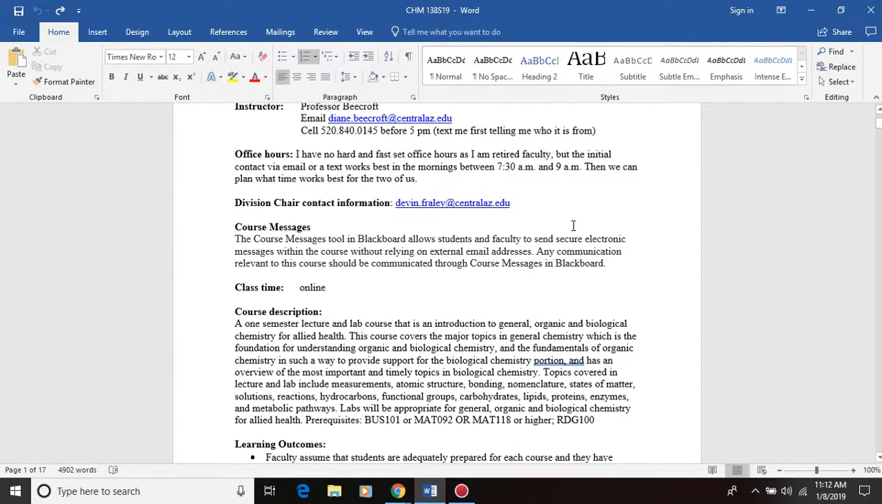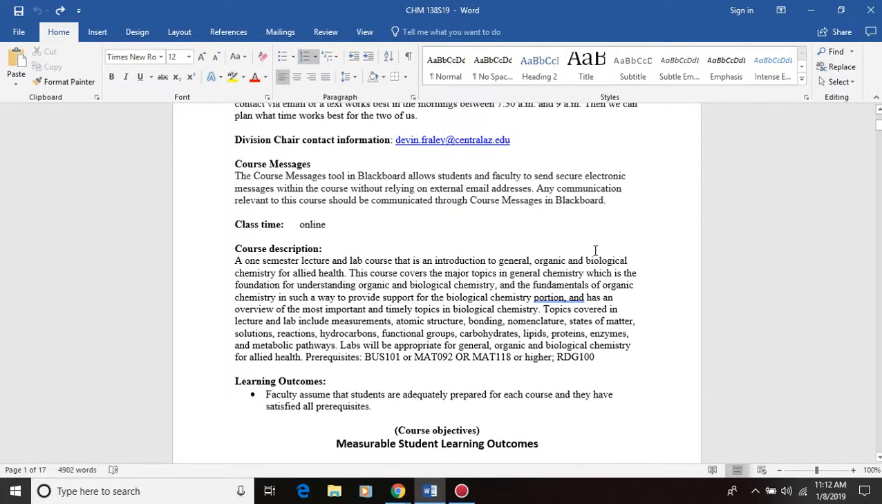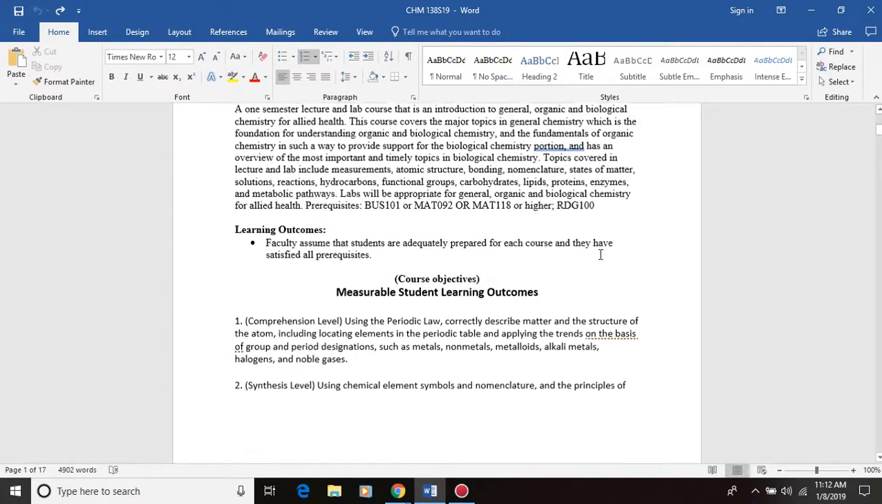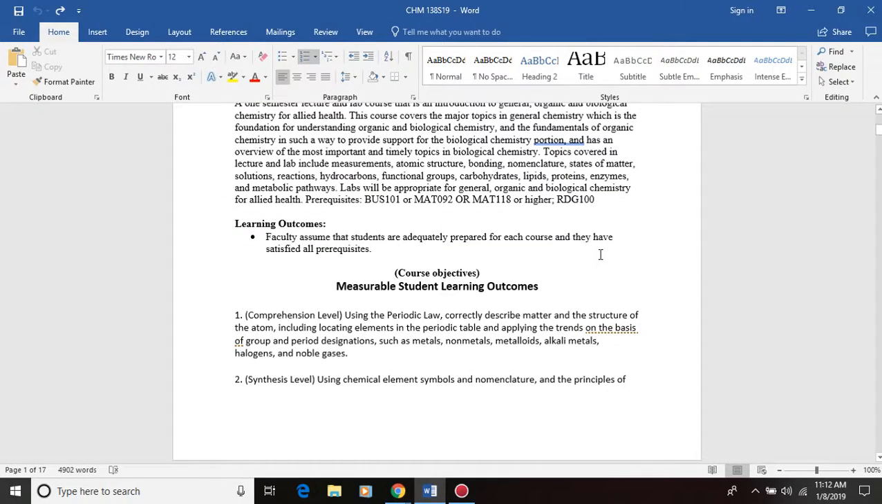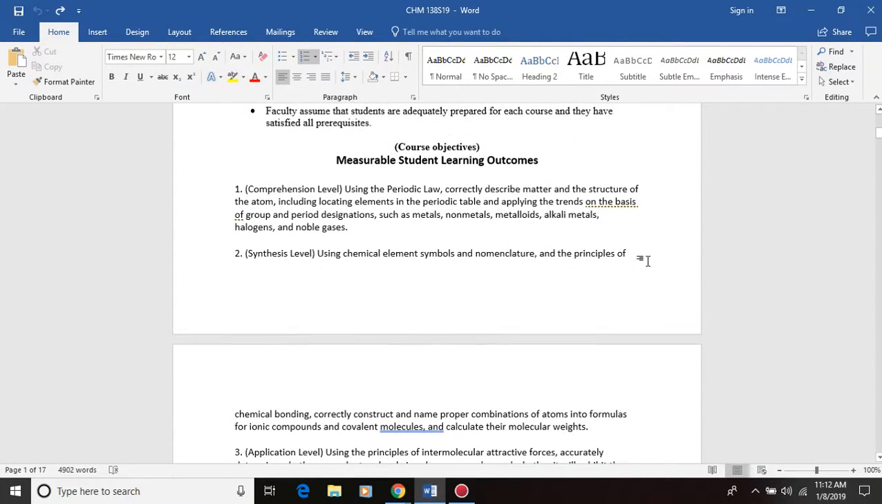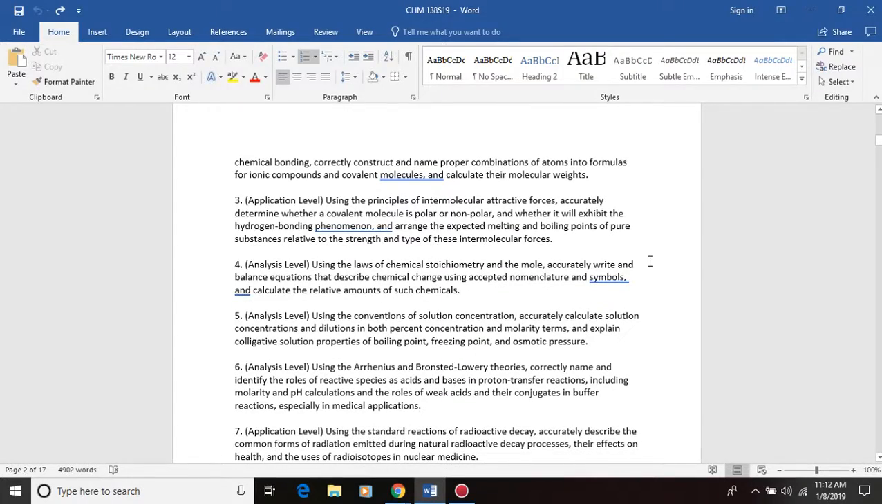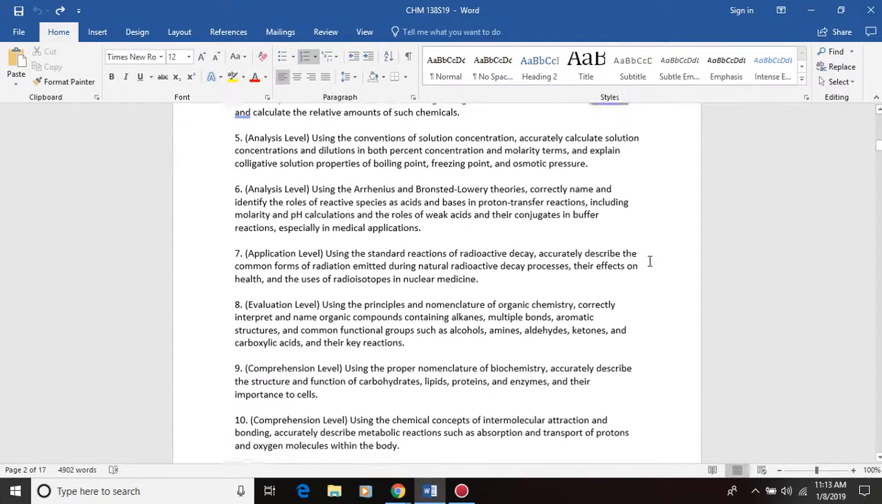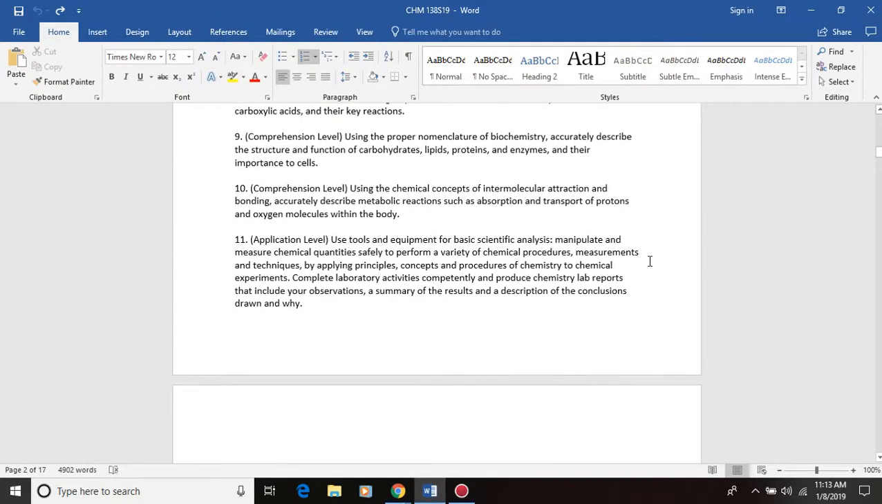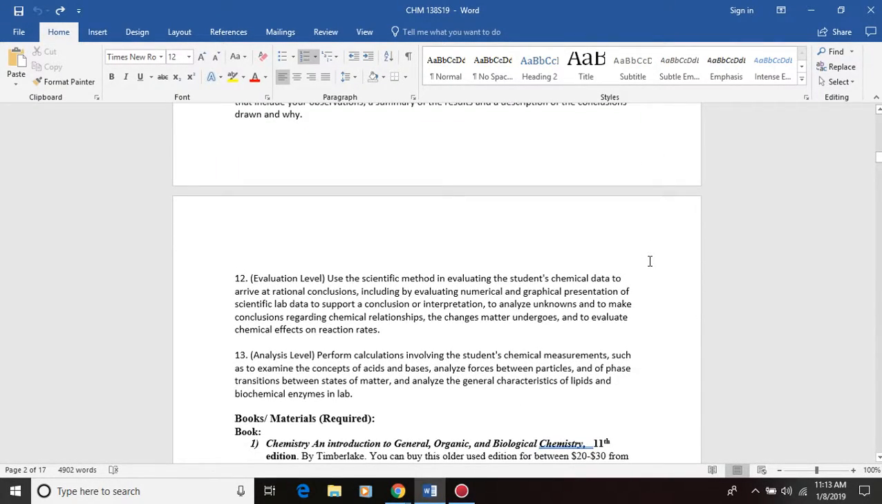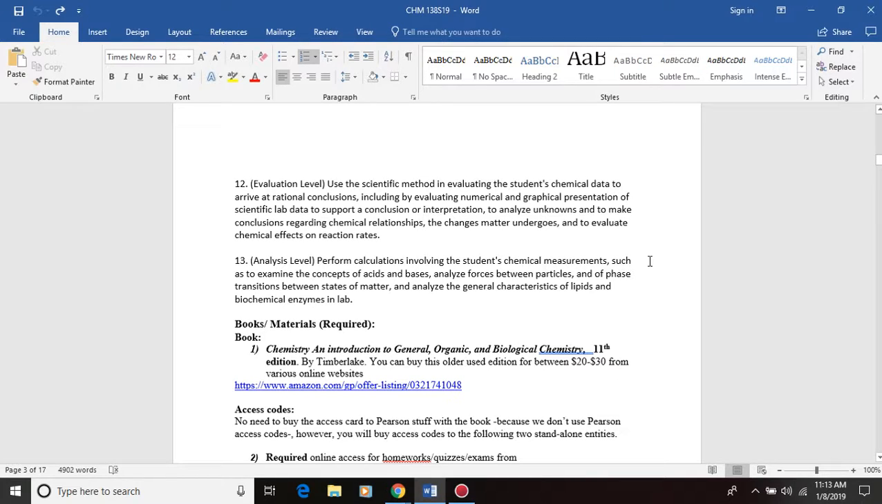So you'll notice the information that we have here, the division chair, the course messaging, the course description. We also have our learning outcomes, and we need to make sure that it says faculty assume the students are adequately prepared for each course and they have satisfied all the prerequisites, which would be some math and to be able to have passed the reading class. So here's our objectives for this class that will transfer to other places. I need to make sure that you know what those objectives are so that if you ever need proof of what we did in class, you have that here.